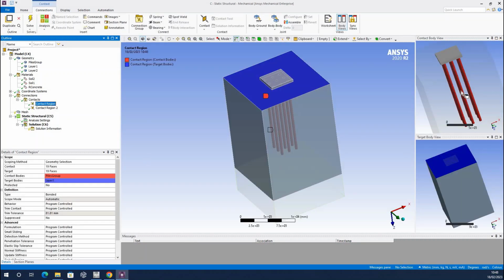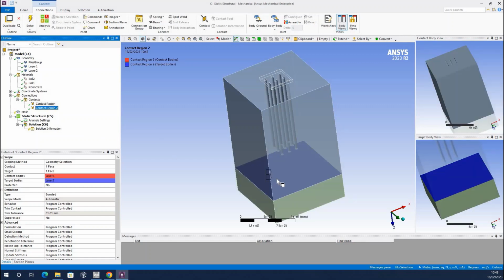So there is a connection created between the piles and the soil because there is a small gap of a millimeter that we have defined during the creation of the geometry. And there is, of course, a contact between the 2 layers of soil because we have created as well a gap of a millimeter.